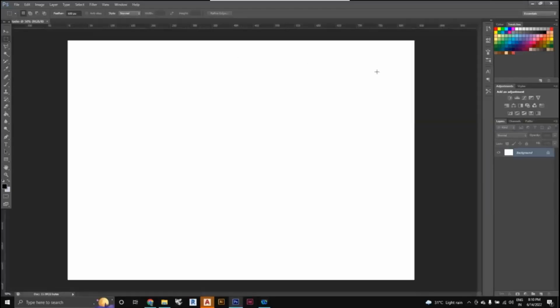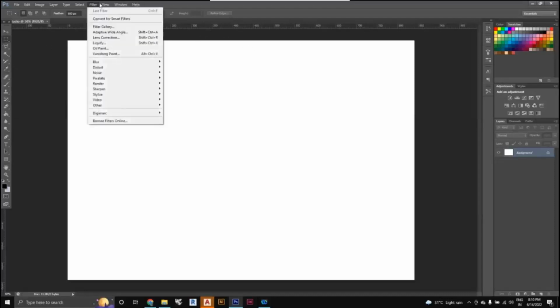So you will see that you will come to a sheet like this. Okay, you will get a sheet like this. In my case, you can see that on the top there is a ruler. In your case, sometimes it would not be there.